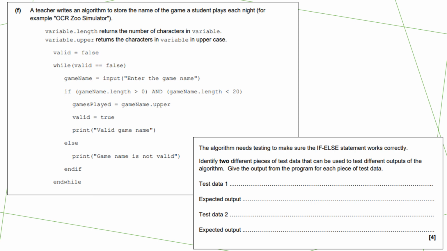The question says, the algorithm needs testing to make sure the if-else statement works correctly. Identify two different pieces of test data that can be used to test different outputs of the algorithm. Give the output from the program for each piece of test data. So you need to think about what you could actually type into this program to see whether it would work or not and what you would expect the output to be. A little bit strange to ask a question about this when we've already answered the question about test data, but here we go. So have a little go and we're going to look at the mark scheme in a moment.